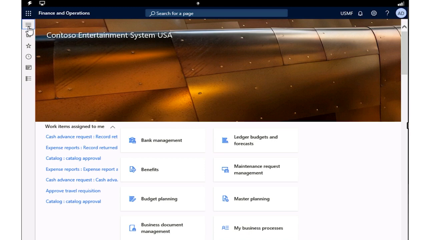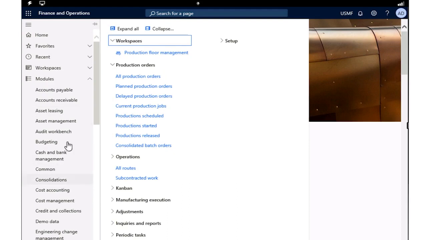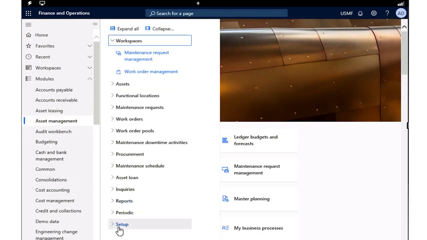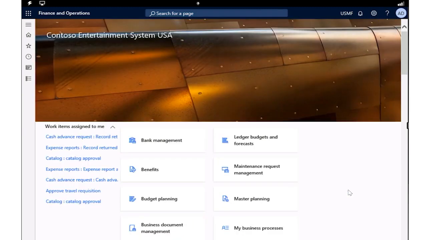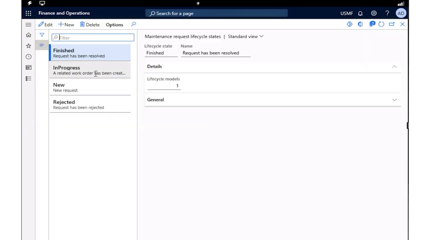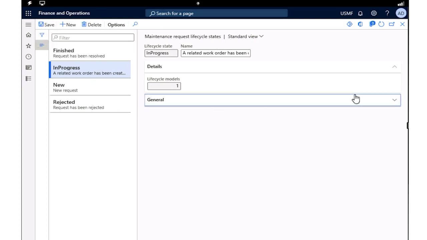So in order to create that work order, what we're going to do is come into our modules. We're going to come to Asset Management. We'll select Setup, then come over to Maintenance Requests, and then we're going to look at our different lifecycle states. Now, this is where that In Progress tab is, this is where if we wanted to make any type of changes, let's actually do a little bit of an edit here. So instead of creating a new one, let's actually edit this. And so we could actually change, let's come here to General.